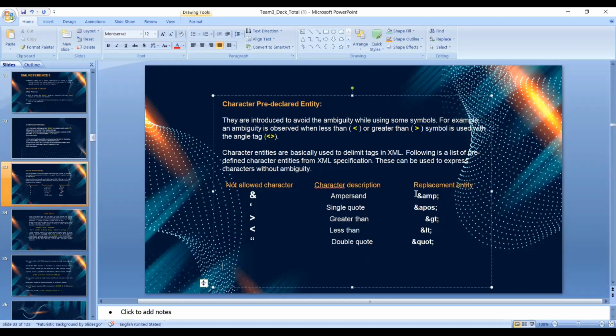Here, the character descriptions for these replacement entities are given. AMP is nothing but ampersand. APOS is nothing but single quote or apostrophe. GT, or we can say greater than. LT, less than. QUOT, or we can also call it double quote. These are the replacement entities we use in an XML document to avoid errors. If we use these not allowed characters in our XML document, it generates an error.